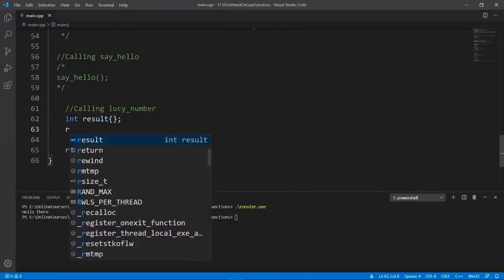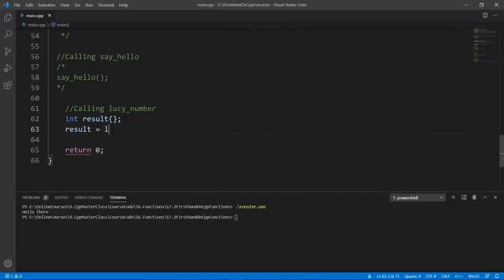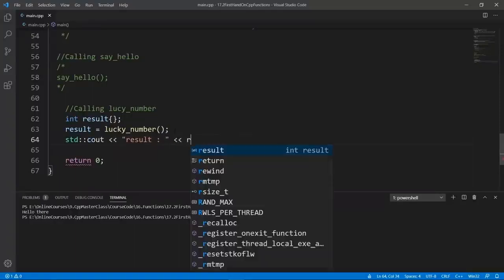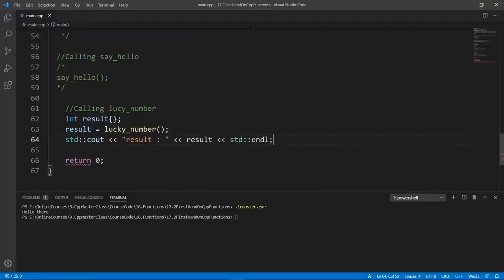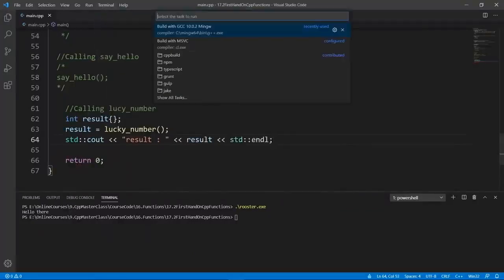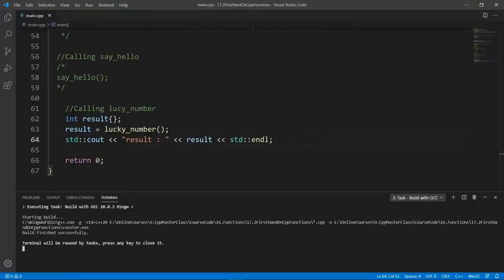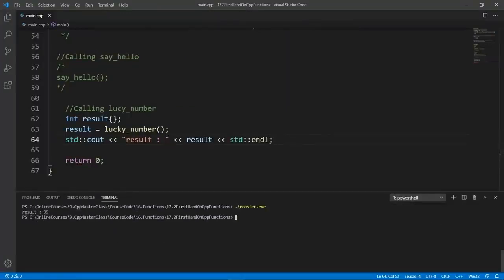And we're going to say result equals lucky number. We're going to take the result returned by our lucky number function and assign that to the result variable. And we can print it out if we want. So we can say std::cout and say result. And if we build and run this program, we're going to get this guy printed out. We should see a 99 because that's what we are returning from our function here. And result is 99 as you see in the output here.